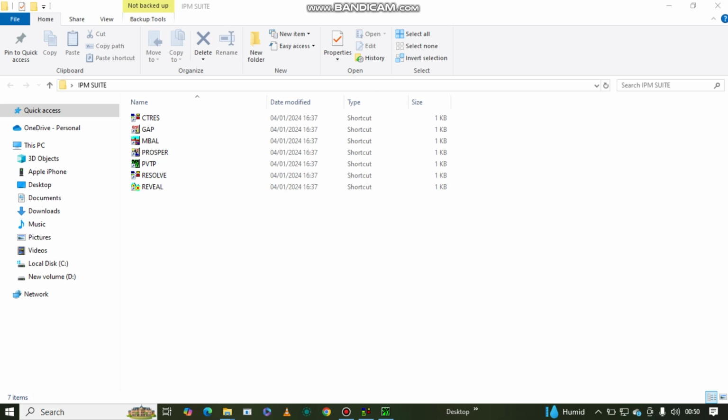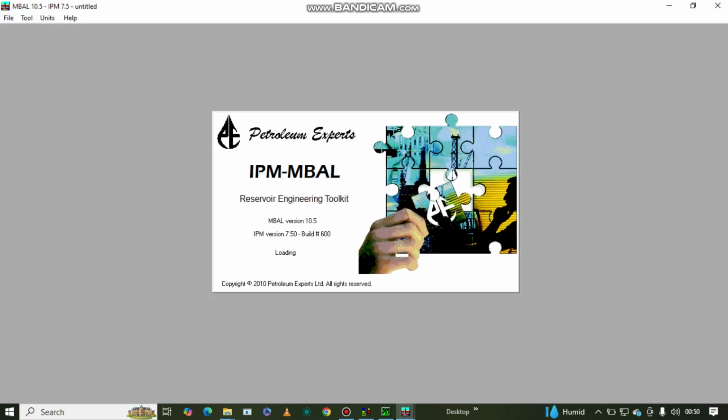So today we are going to go through MBAL and understand how to work with MBAL in IPM SUITE. You double click on MBAL. MBAL is for material balance, just like I explained when we were starting. When you double click, you should be able to get an interface like this.